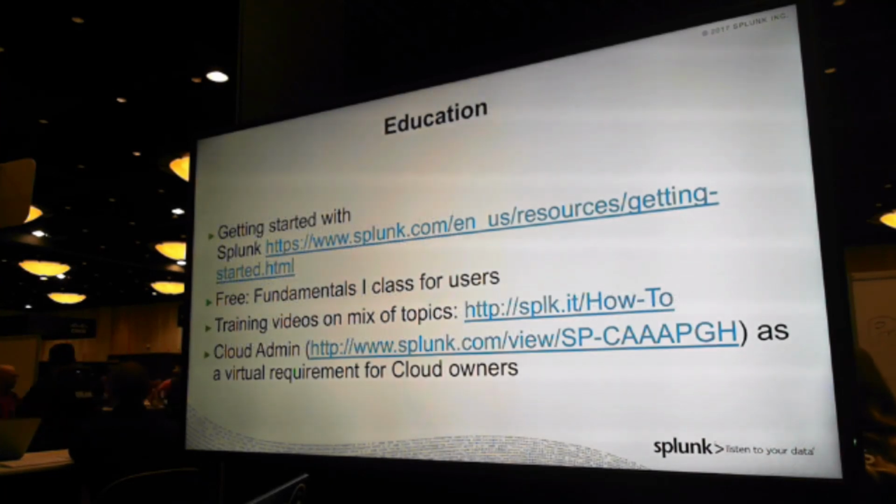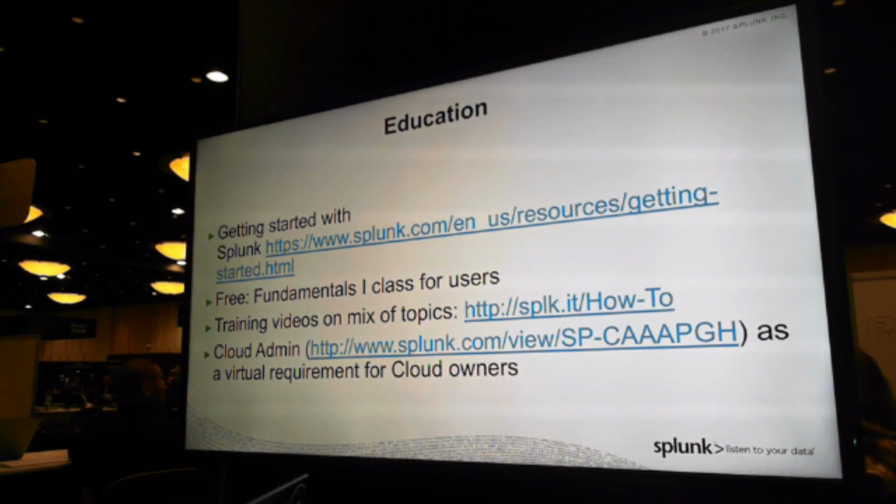But there are going to be times where you just don't have enough info for them, whether it's time or content, and you need help. So Splunk Education is here to help. There's a Getting Started with Splunk page, also linked in here. There's also a Fundamentals 1 class, which is now free as of probably more than a year ago at this point. And it's a class, it's got an exam at the end of the class and a user certification.